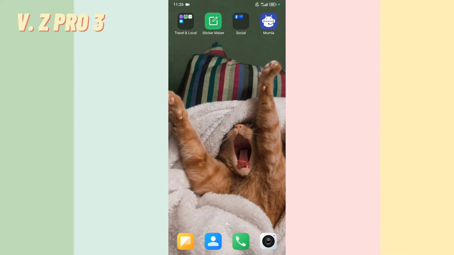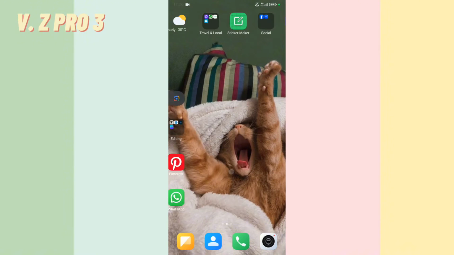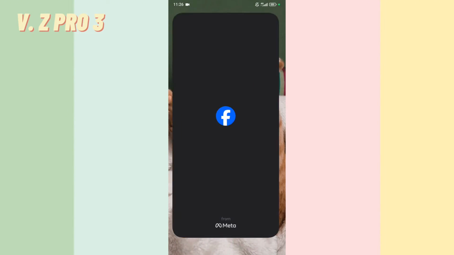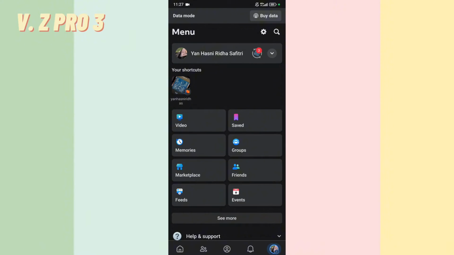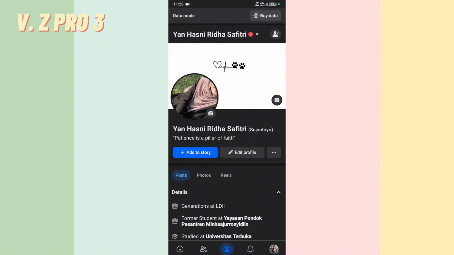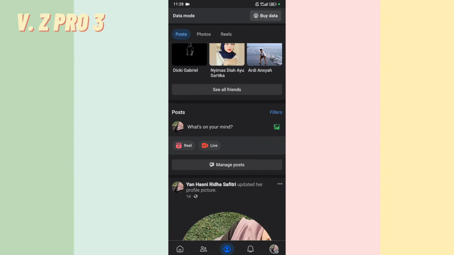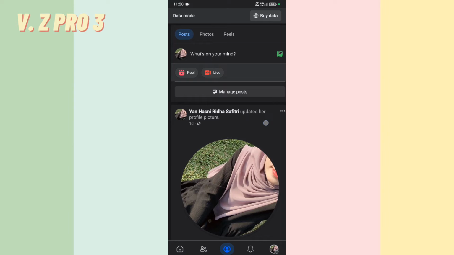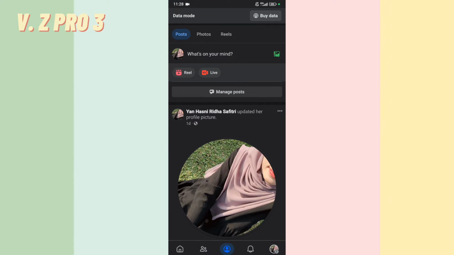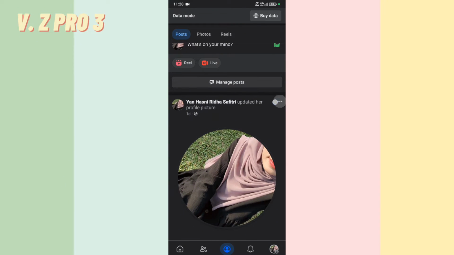So first of course, we have to open our Facebook. Now you can tap on your profile. Now you can tap on your profile again, like here. You can scroll down and choose the post that you want to manage the comments on. As an example, I will choose this post. You can tap on the three dots on the post here.